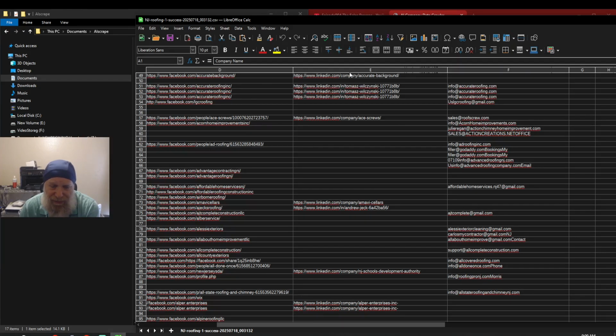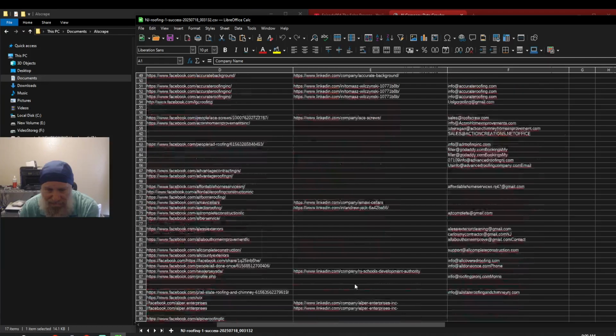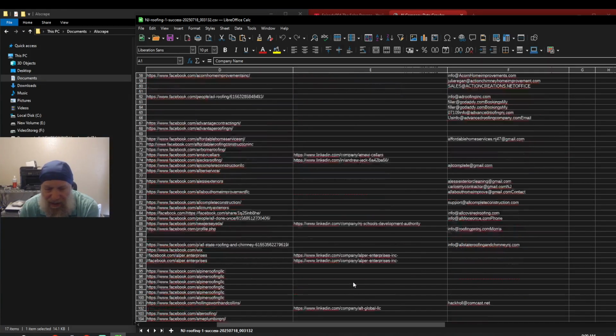In this case, this is roofing companies. A lot of them don't use LinkedIn because it's not what they need. They need Facebook because most of them are B2C. LinkedIn is mainly B2B. Okay.